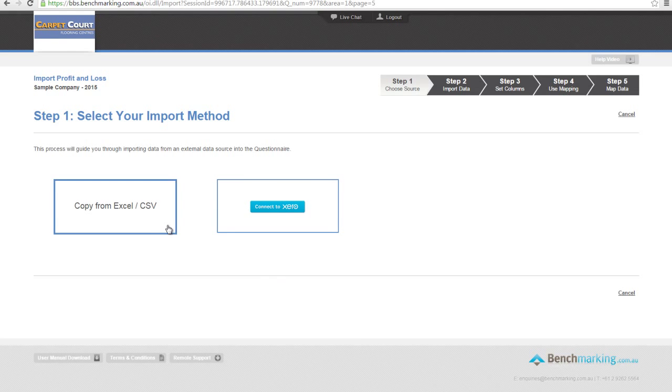So you can see here we've got two options. We can copy from Excel or CSV, or we can connect to Xero and bring some data in from Xero accounting software. So today we'll run through the process of how to bring data in from Excel, as there's a couple of extra steps. If you're connecting to Xero, all you need to do is push this button, log into Xero, and then authorize your data to come across to benchmarking.com.au. The data that we will pull into our benchmark suite is just for the financial year in question. So if you're within financial year 2015, it will be for financial year 2015.